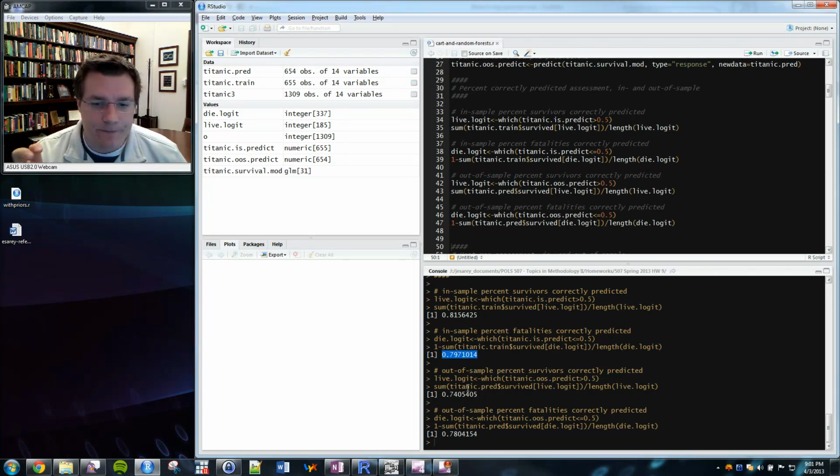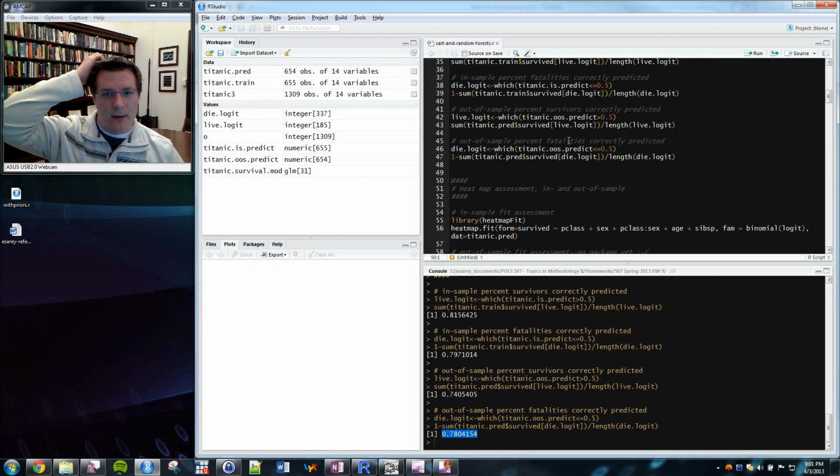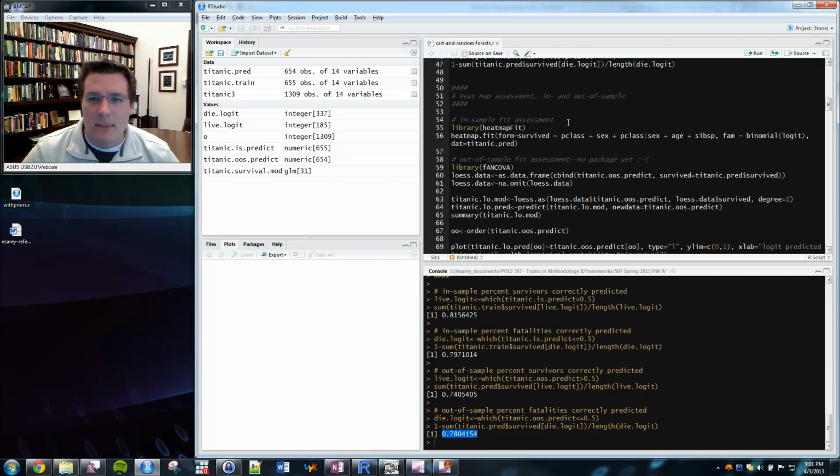In sample. My out of sample predictions are, as you would expect, not quite as good because I didn't fit the model on this data, but they're pretty close. I'm predicting 74% of the survivors correctly and 78% of the deaths, the dyers, correctly. So not bad. It's a good baseline on which to assess the other models here.